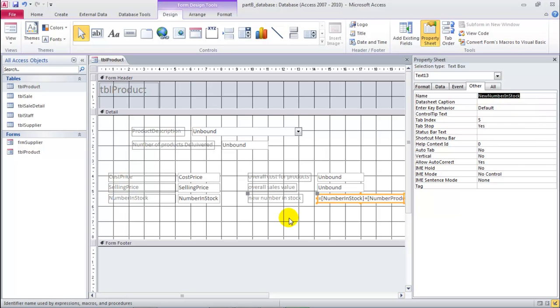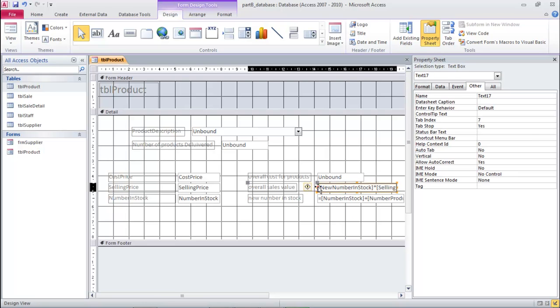We copy that. We could have used this calculation times the overall sales value, which will be this price here, the selling price. But it's better to just name it and paste it in here. Control V, put it around square brackets because it's a field. New number in stock is what we've calculated here, yeah? Times the selling price to get the overall sales value, yeah? We say times, which is star, the selling price, copy, paste. Don't forget the square brackets, and don't forget the equals in front.